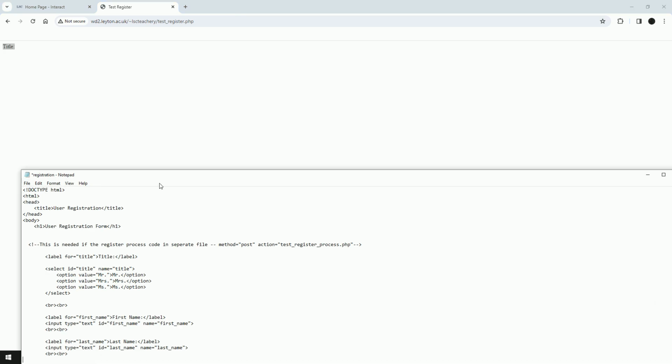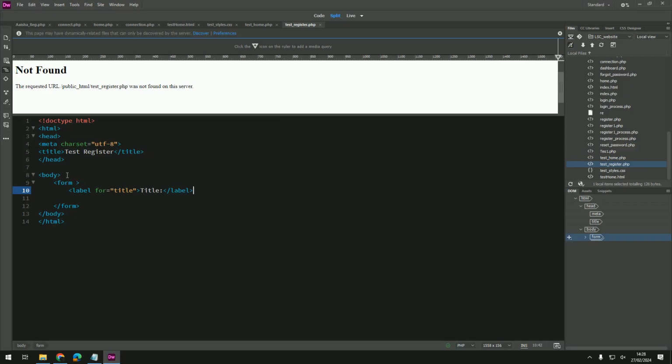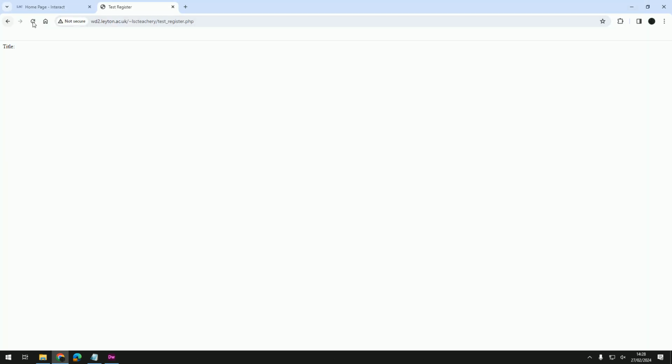Now we go back to our coding again. Before that, I think I'm going to put inside the body section, before the form, a heading, so it will give a good heading. If I save it, I go and upload to my testing server. I refresh this, and it's got a nice user registration form heading, then I got the title here.